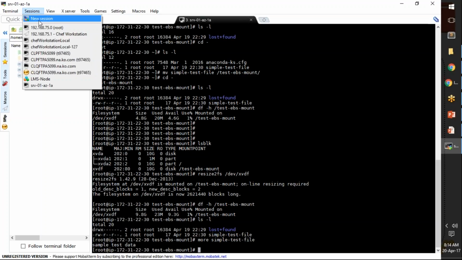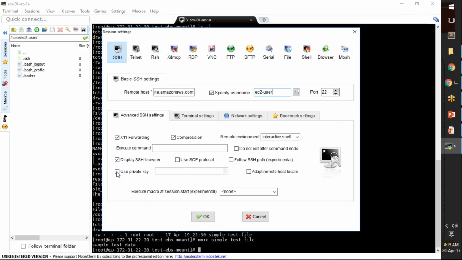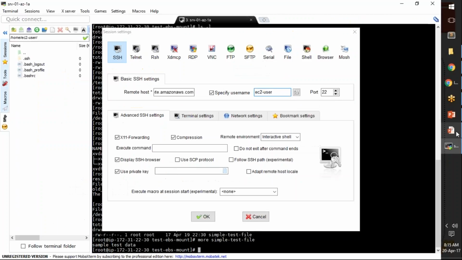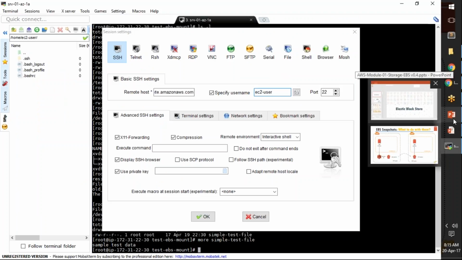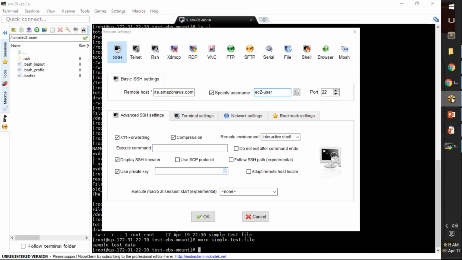Go to sessions, new session. Click on this, put the host name here. I'm using a Red Hat Linux version, so the username always remains as ec2-user. And go to advanced settings. If you can bear with me, I'm just going to pause my screen, so I don't want you guys to see where my keys are. Among other things, a lot of things are there. So I'm just going to pause my screen for a moment.